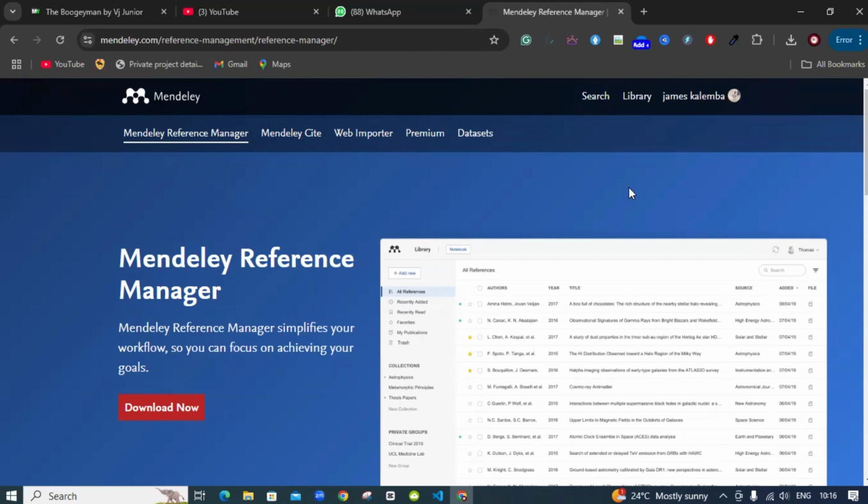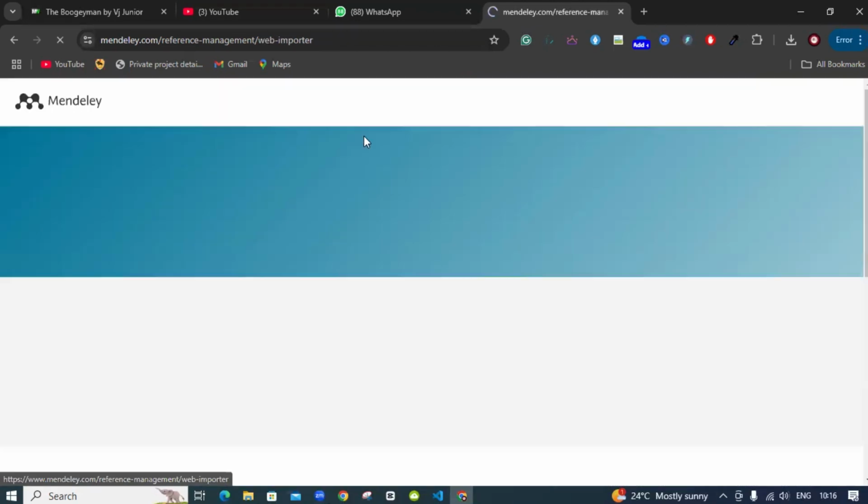And then the next step is to get the Web Importer for Chrome. Web Importer for Chrome is like getting an extension for Chrome. So what we are going to do, we are going to come here where there is a Web Importer. I've said I'm going to leave the link to this website in the description. So everything is on display. You just have to read and know where to go. So I'm going to click Web Importer.